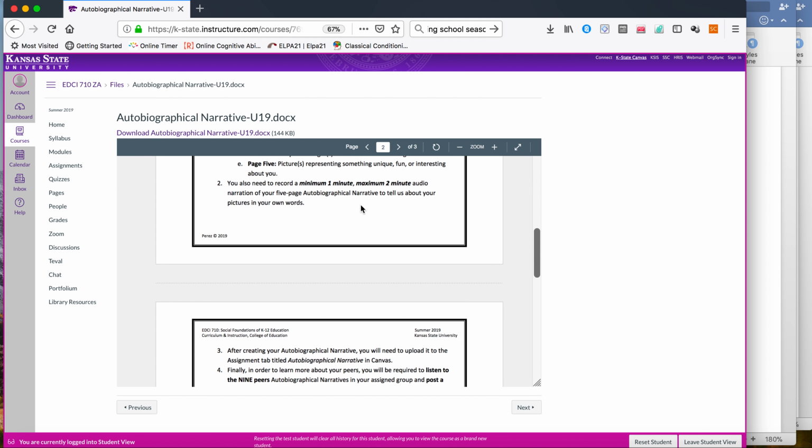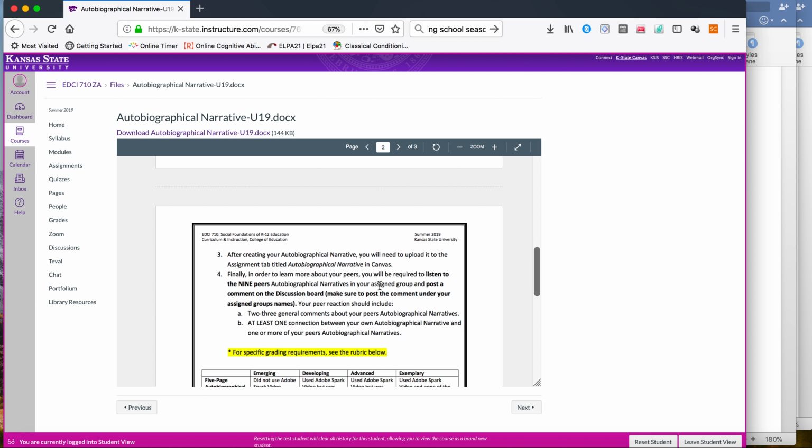It needs to be a minimum 1 minute, maximum 2-minute introduction. After creating it, you're going to be asked to listen to the 9 peers or the number of peers in your assigned TA group. Some of you have 10, some of you have 5. So go ahead and just listen to all the peers in your TA group and then comment on a few of your peers by putting a peer reaction with at least 2 to 3 general comments about your peers' autobiographical narratives and at least one connection between your autobiographical narrative and one or more of your peers.